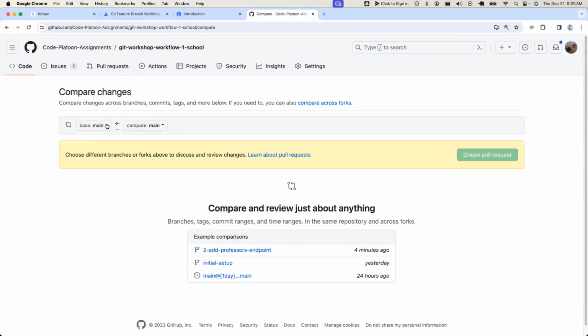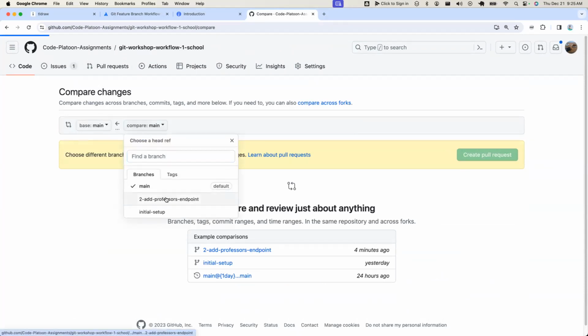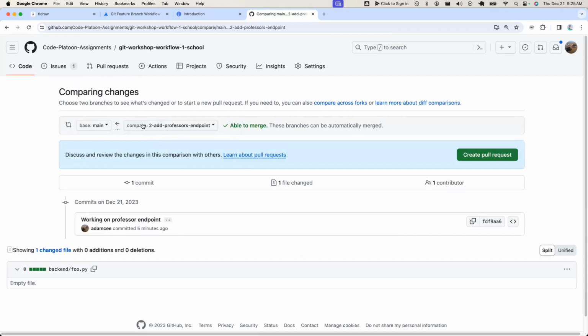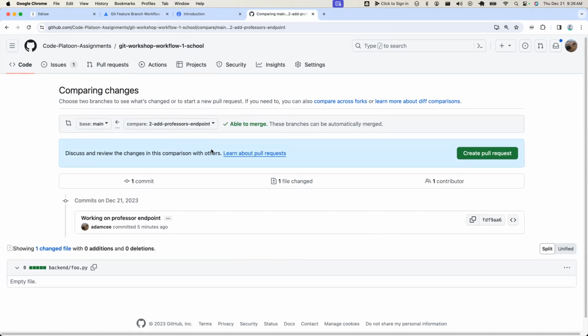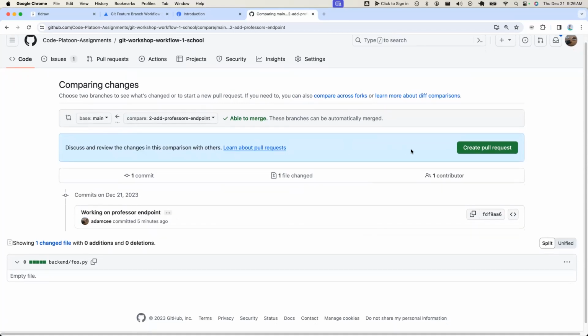And remember, a Git merge has what's called a base branch, where this is where the changes are going. And this is where they're coming from. When I'm working on a feature, I'm merging from main onto my feature branch. When we're ready to share that feature with the rest of the team and merge it onto the main branch, we're merging from my feature branch onto main. So creating a pull request is always safe.